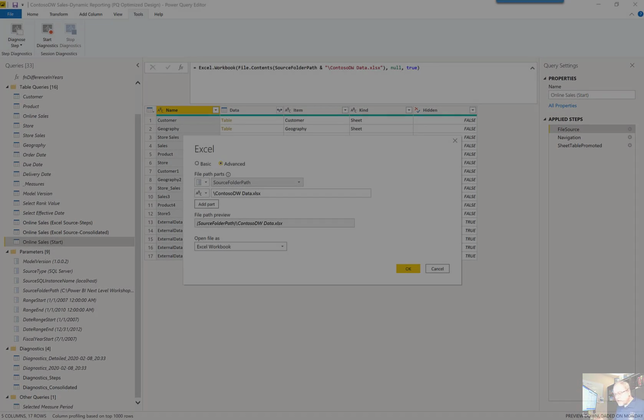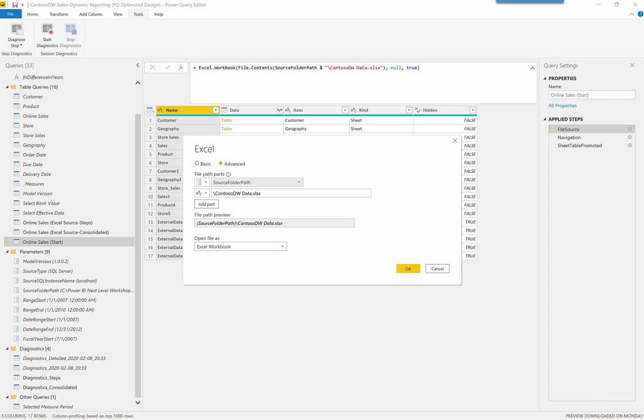Now, let's dive a little bit deeper. In the interest of time for this demonstration, I have a very simple query. I've connected to an Excel workbook. I've chosen to use Excel just because it takes a little more work to manipulate that data than if I were connecting to something like SQL Server.